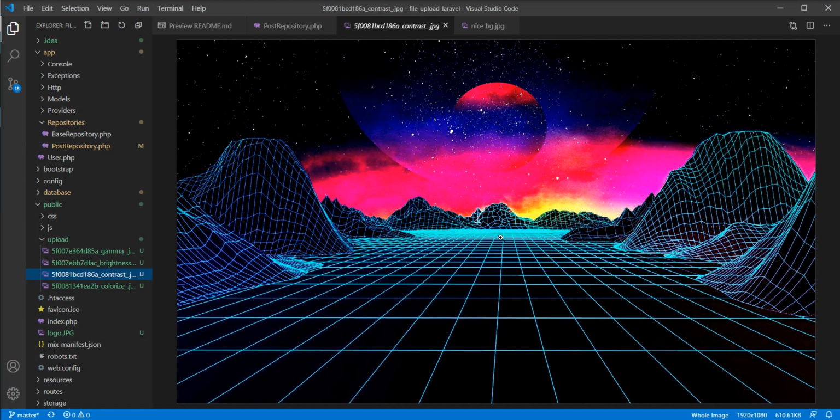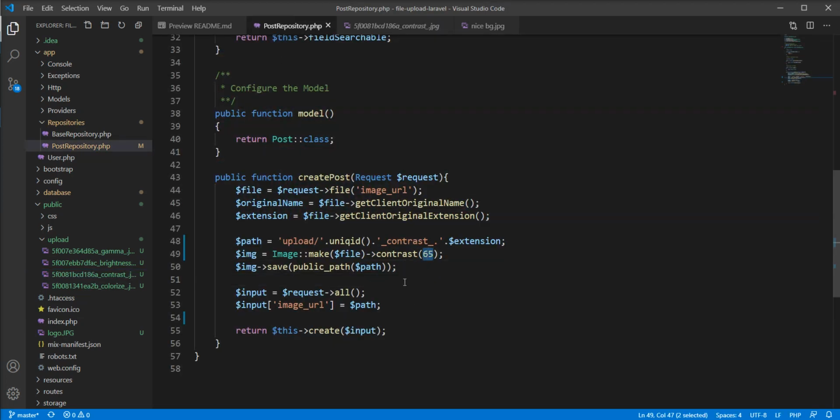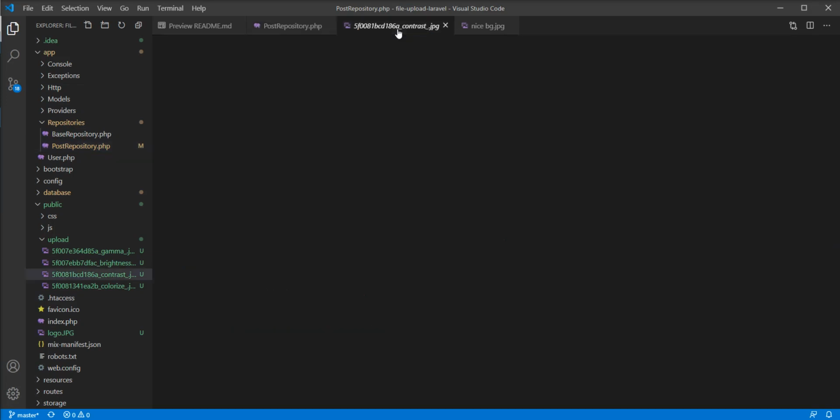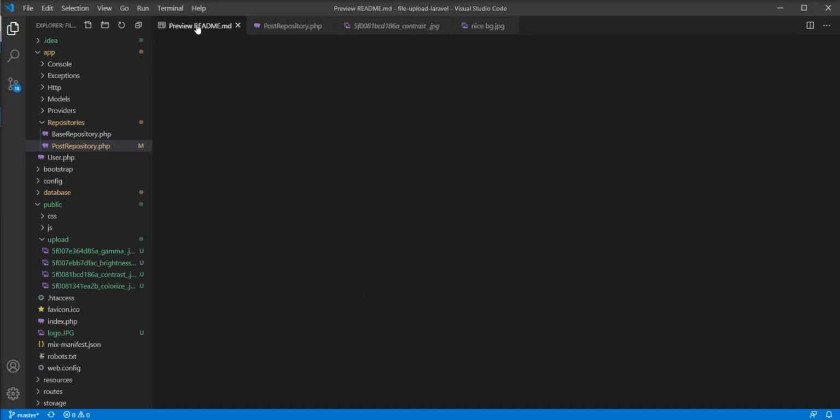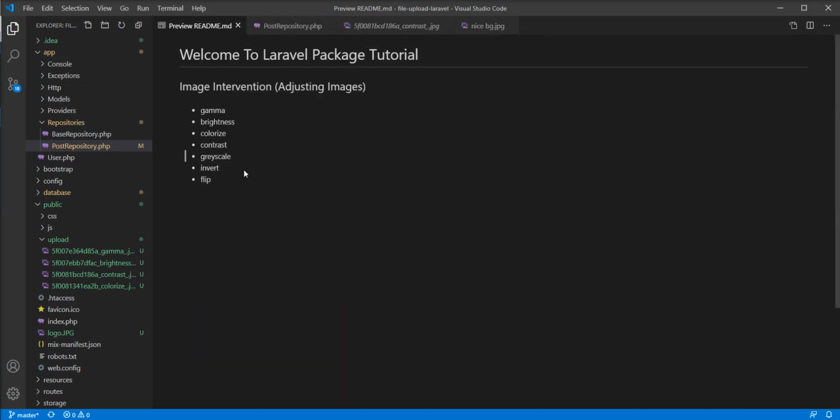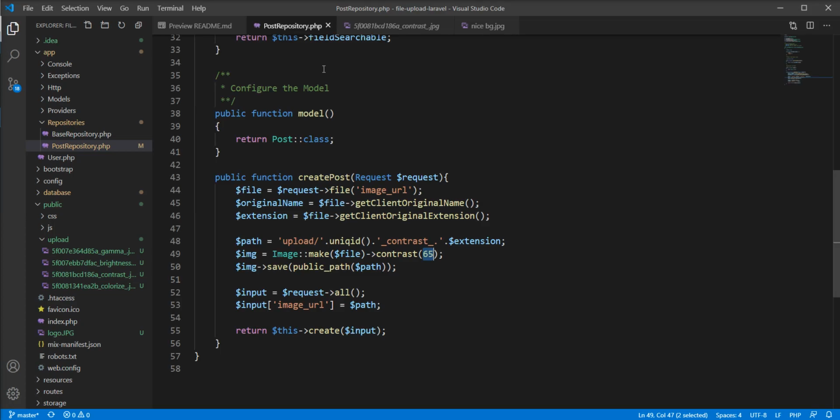The contrast of this image is changed because I specified 65 here. So you can easily change the contrast of the image while uploading. You just need to specify it after the make method and specify the argument here, and you can easily change it. And next one is grayscale. The grayscale method is very useful when you want to make a colorful image black and white. So you can easily do it with this grayscale method.